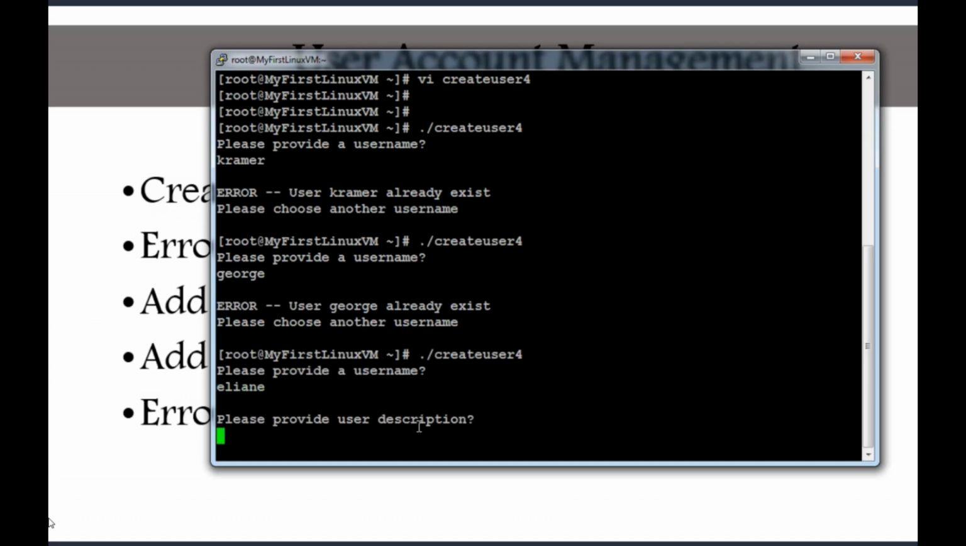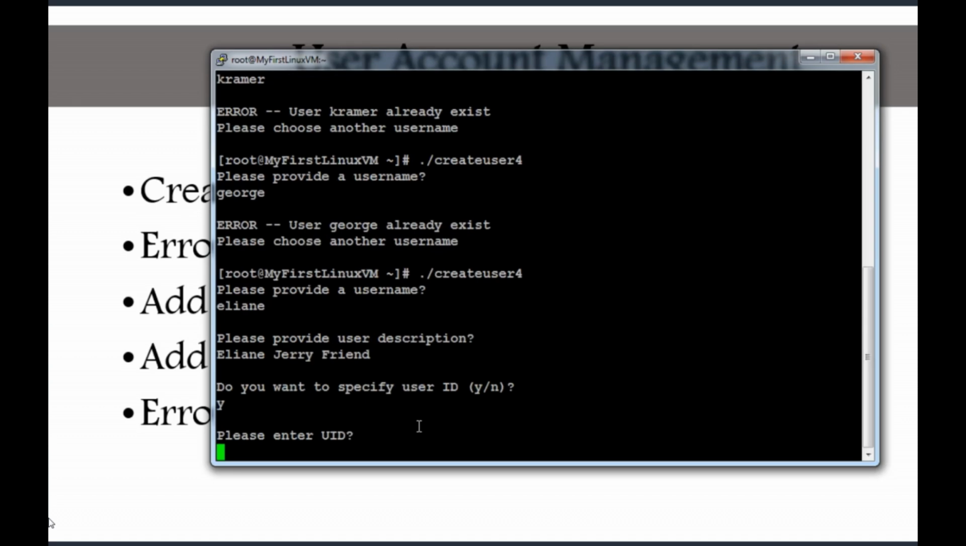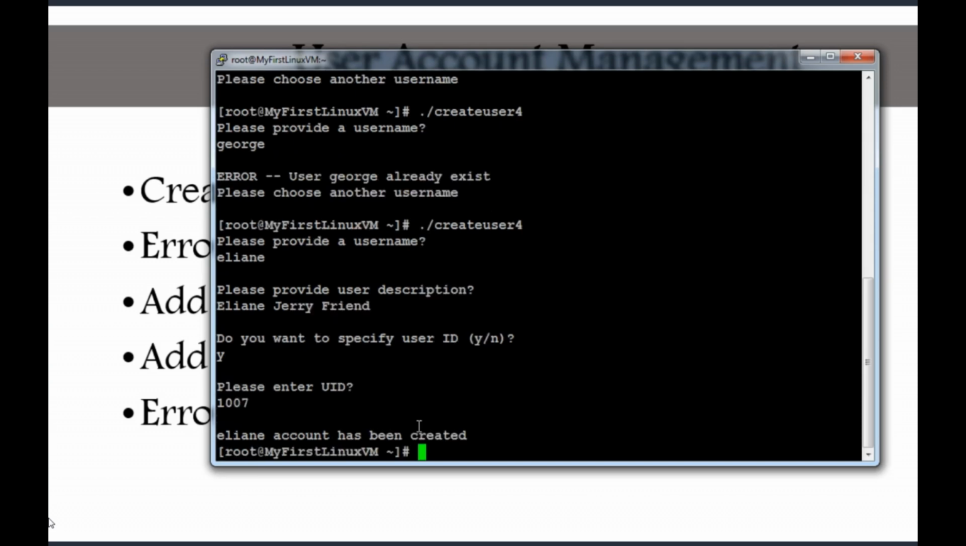Hit enter. Perfect. Please provide user description. Elaine. Jerry's friend. Perfect. Hit enter. Now it's going to get into user ID. Do you want to specify a user ID? This time I will say yes. Then it's going to say, now since you hit y, please enter the user ID. I will say 1007. I hope it's not picked. Hit enter. Elaine account has been created.